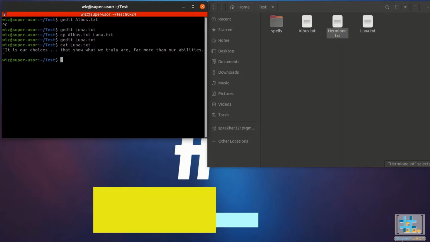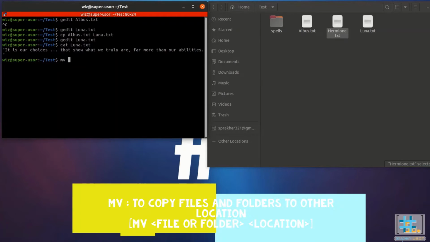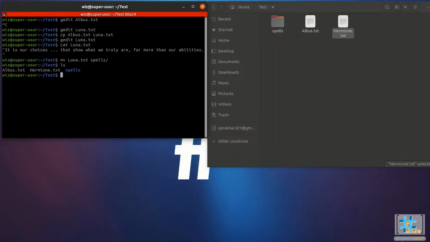Now I want to move luna.txt to the spells directory. So I'll do mv followed by the name of the file that I want to move, and then the location to where I want to move it. Now let's view the content of the test directory. Luna.txt is not here anymore. Now view the contents of the spells directory by typing ls followed by the name of the directory. Here we have our file. We have successfully moved it.